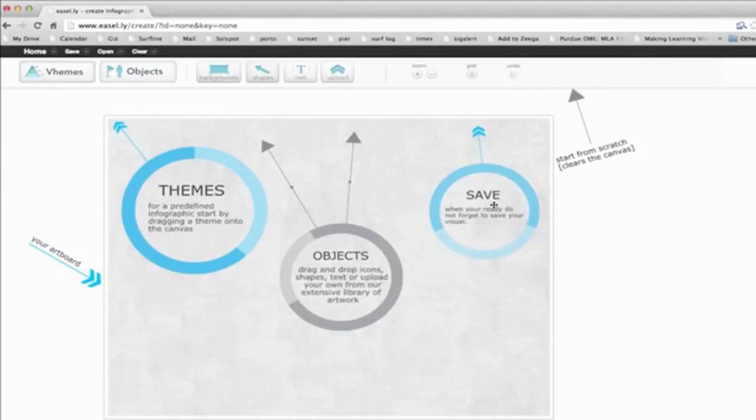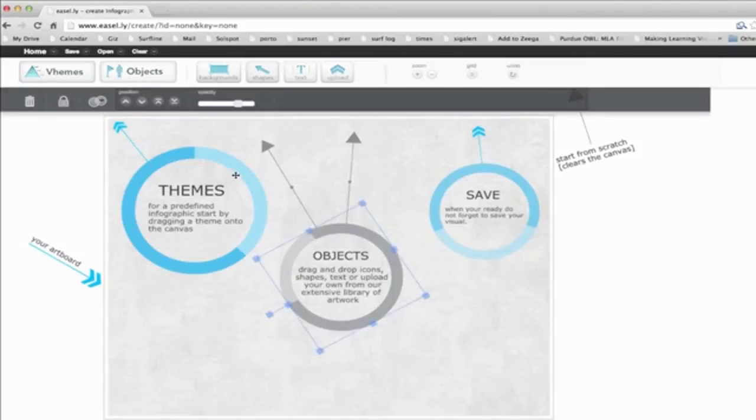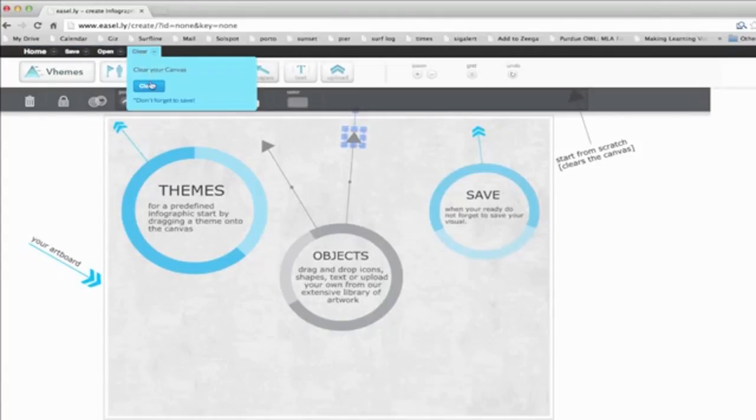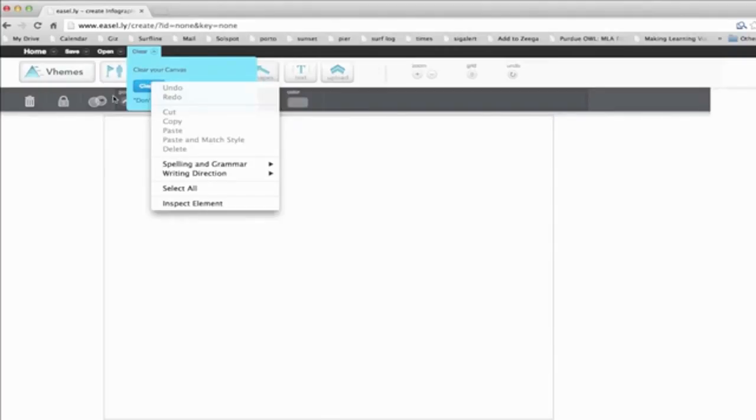Right now, all of these pointers are actually objects in our workspace, and you'll see that when you click on them, you start to see the controls that allow you to adjust them. But we want to start totally fresh, so we can go up to this very top navigation menu and choose Clear from the Clear menu.